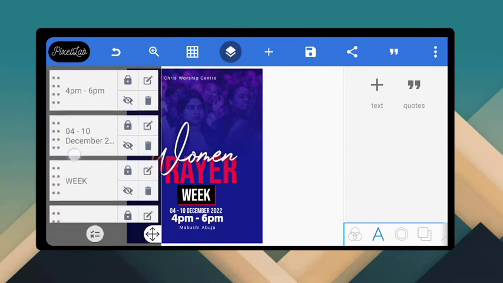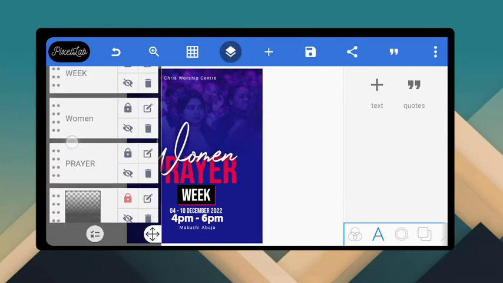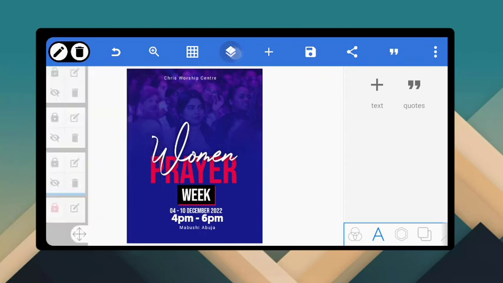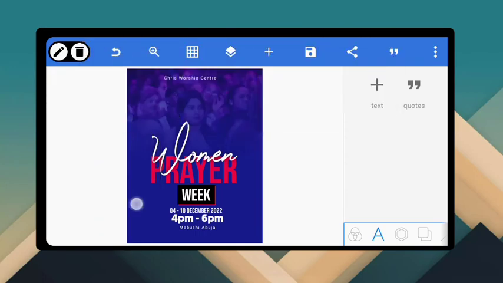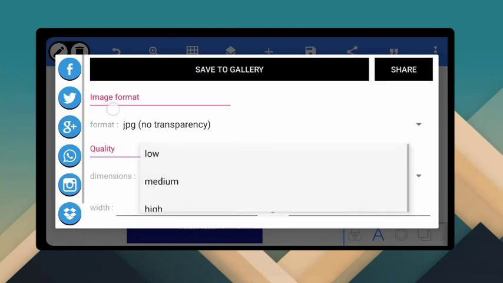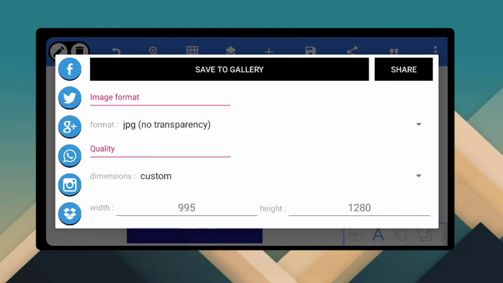Let me rearrange this, my credential. Okay, now this is good. What you have to do now is click on this right here and save this design. Save this design. This is just the first aspect of the design.